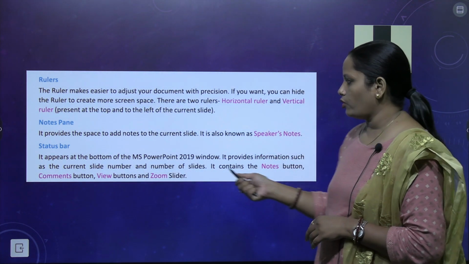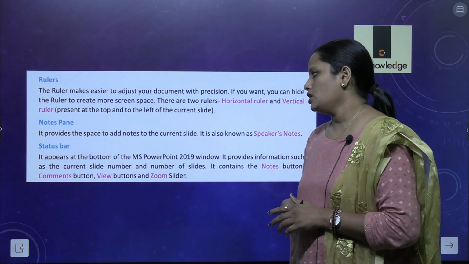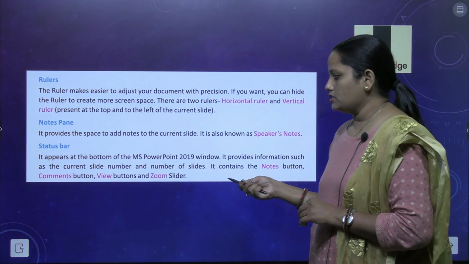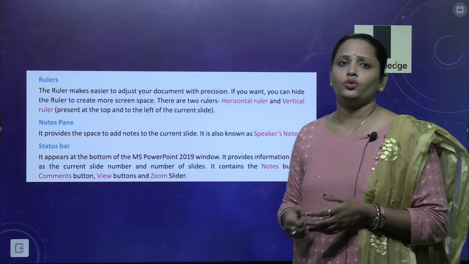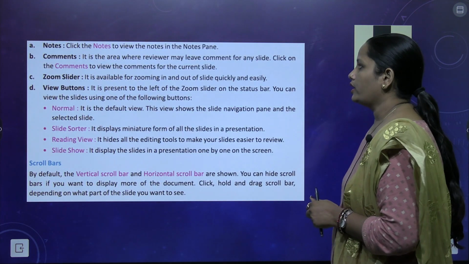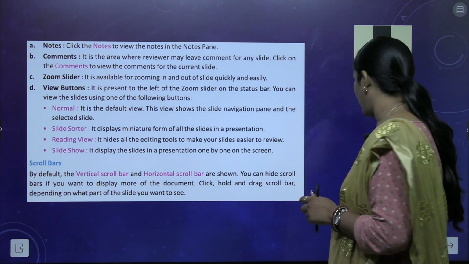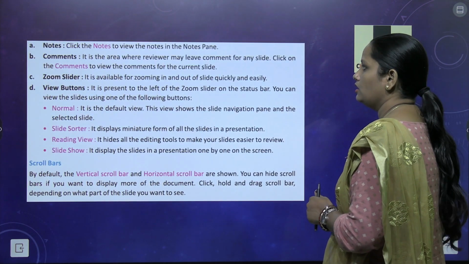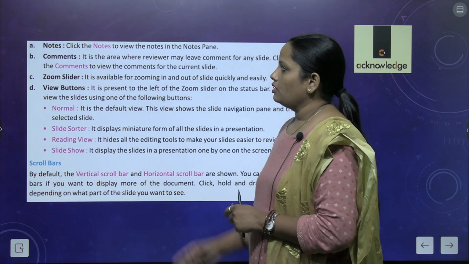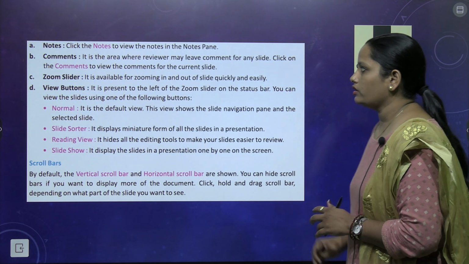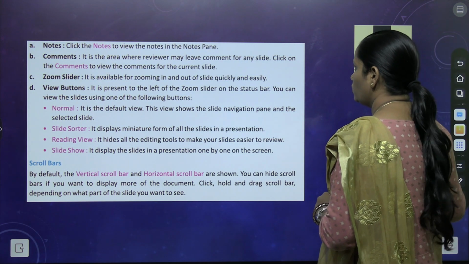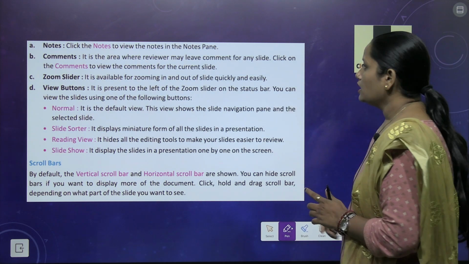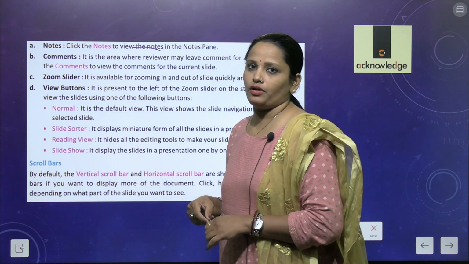So all these 4 buttons are also located in a status bar, and we can use these buttons to view our presentation. Okay. Next, under the status bar, we can see there are many things given. First is notes. Click the notes to view the notes in the note pane. So when we click on the notes, we can view the notes that we have made in the note pane.